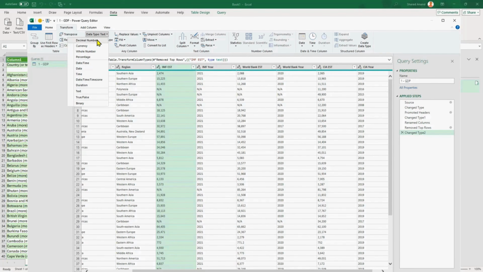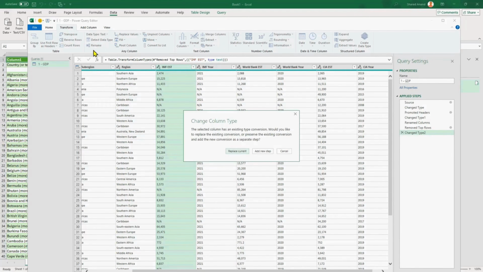Which number? Is it a decimal number? No. Is it a currency? No. Is it a percentage? No. It's a whole number. I'm going to select a whole number. Now it's not a binary. We have tons of choices here. It's a whole number. I'm going to click on whole number. And now again, it's a warning message here. Now, when you apply this change, it might throw some errors here.